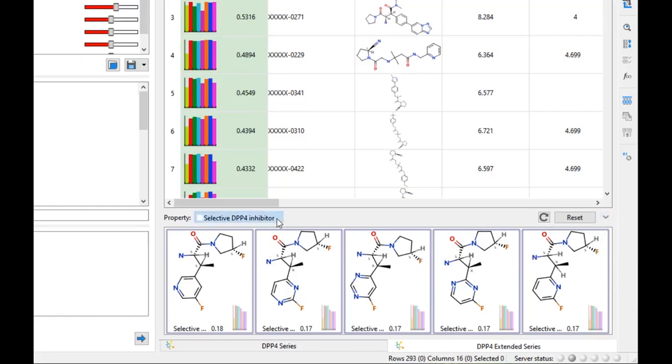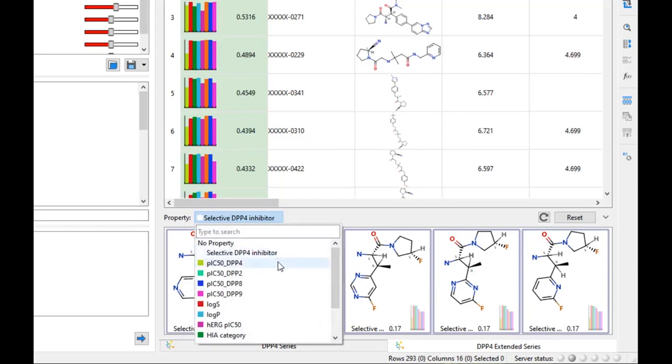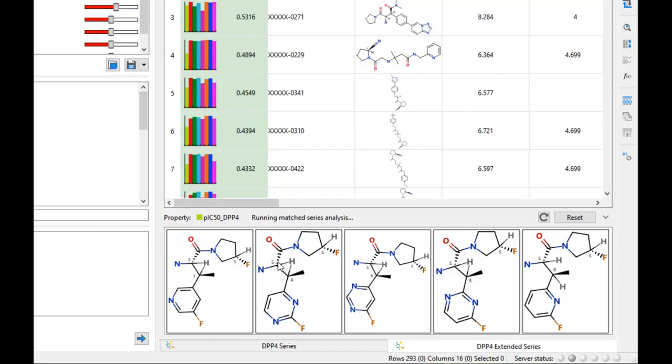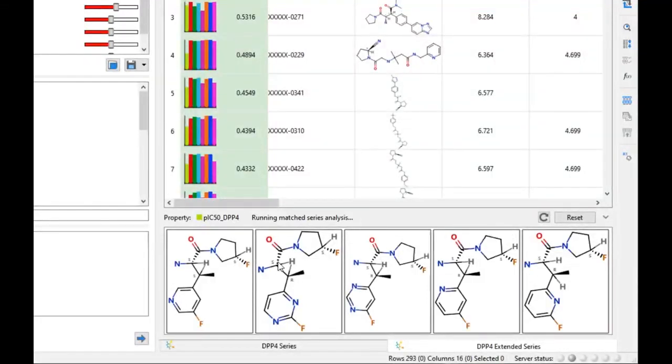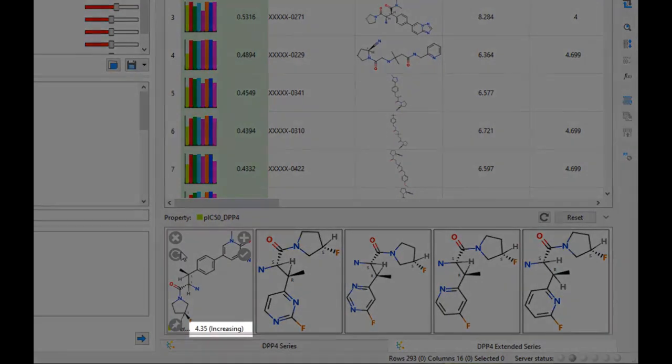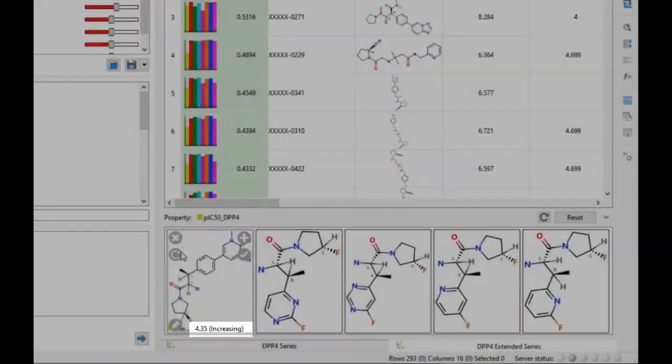Select the PIC50 DPP4 from the Property menu in the top left of the Inspyra panel. This will display the message Running Match Series Analysis. When complete, the ideas that appear will display the percentage chance of improving the activity and whether the new idea is likely to increase or decrease the PIC50 for DPP4.